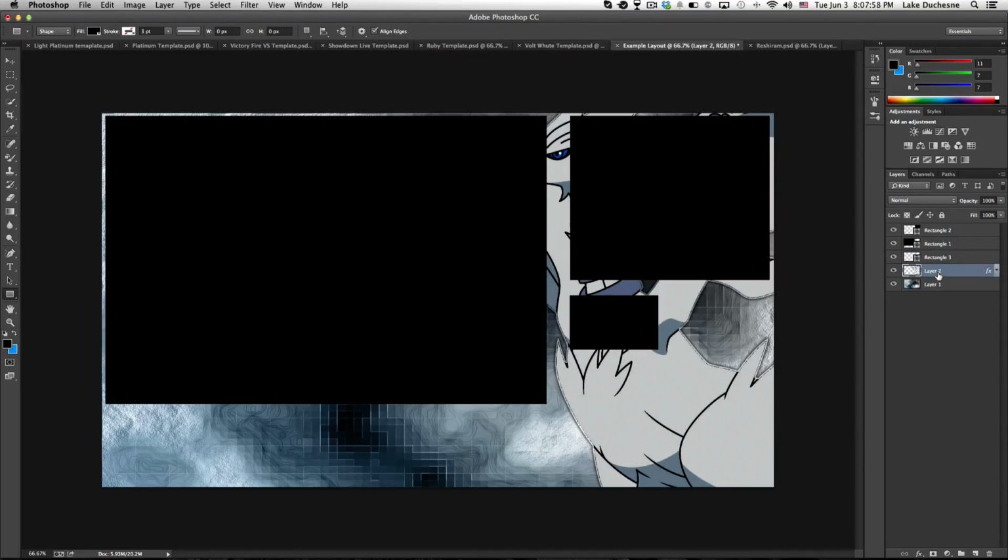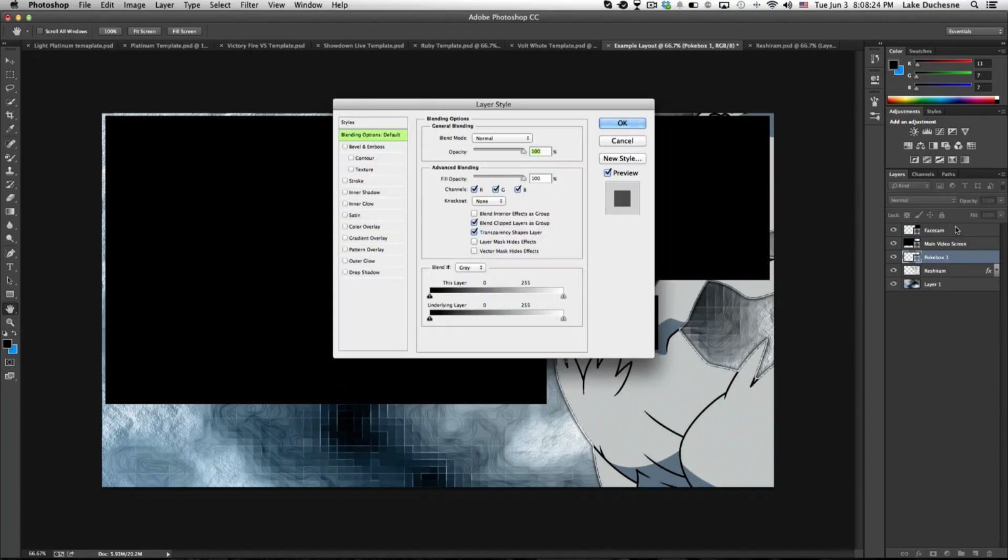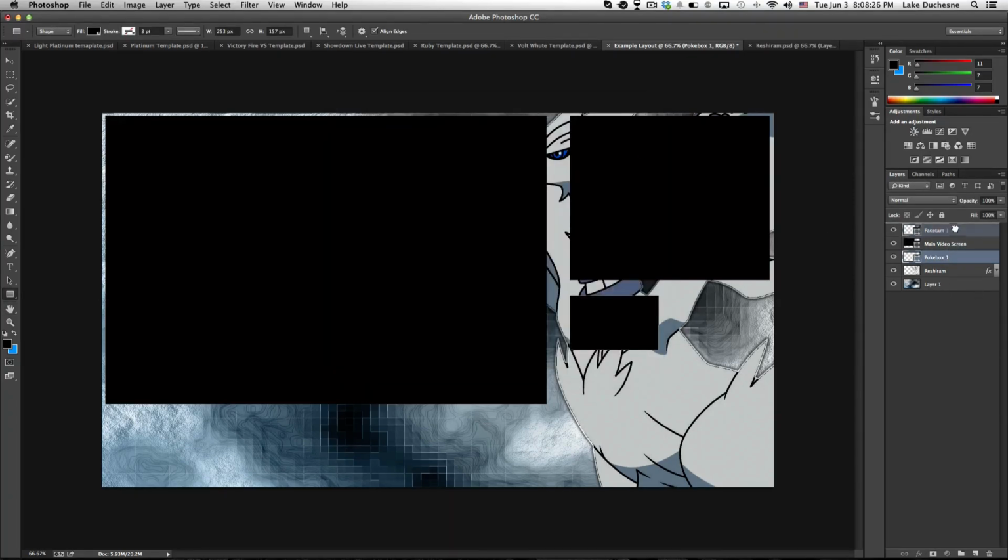So layer 1, or layer 2, excuse me, we're going to call him Reshiram. Rectangle 3, actually, what's rectangle 1? Rectangle 1, as you see in the preview, is obviously the main video screen. Rectangle 2 is obviously the face cam. And rectangle 3 is going to be Pokebox 1. Awesome. Look at that. So we're going to put Pokebox 1 at the top here.